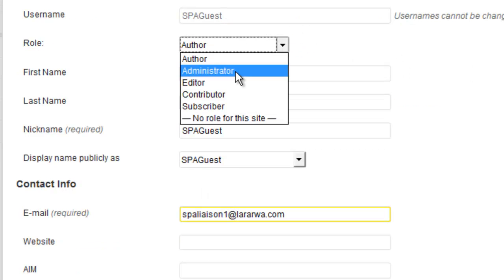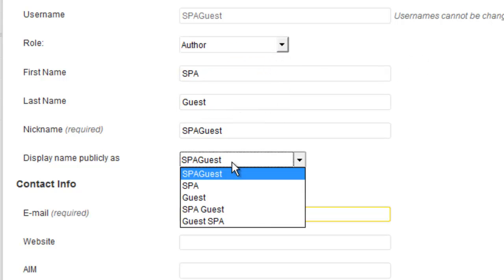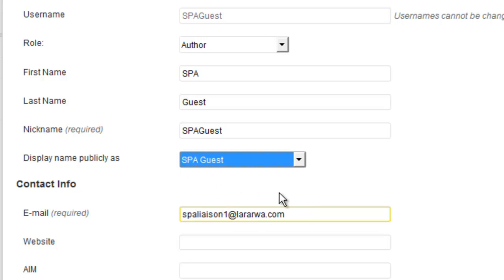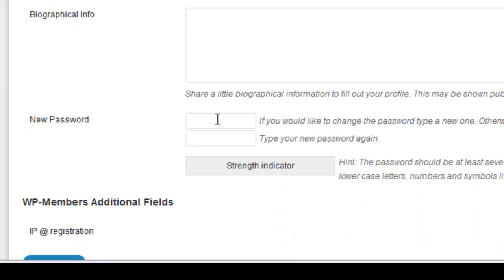We can change what they are here if we want. We want to leave that as an author. We're going to change the way their name is so that there's a space, so it'll say SPA guest if they try to comment or anything else. We can add biographical information, and right here, new password.